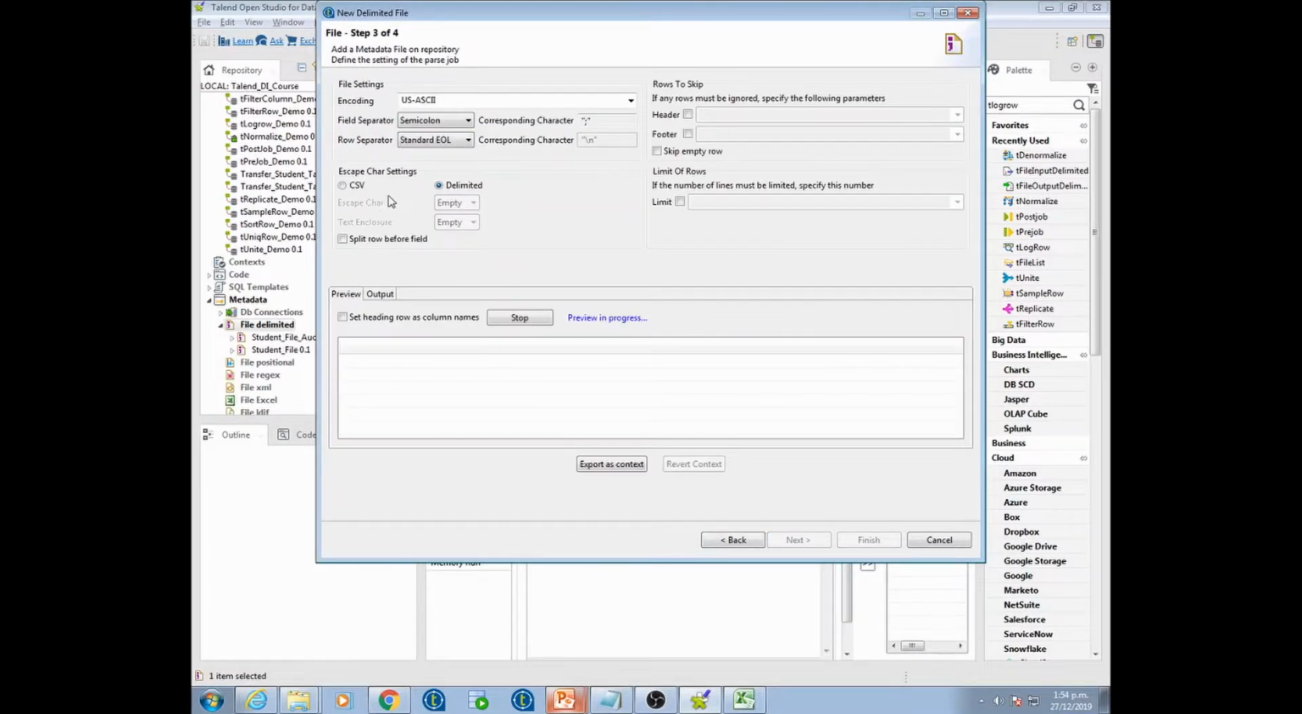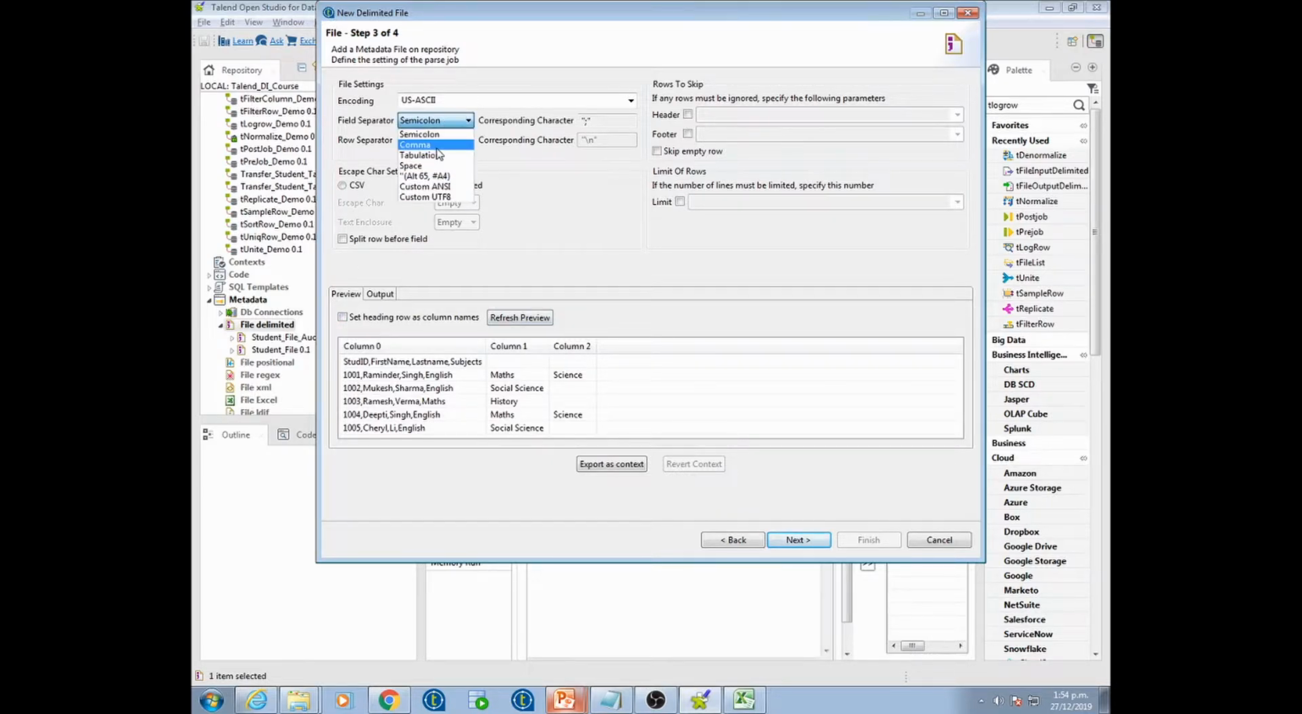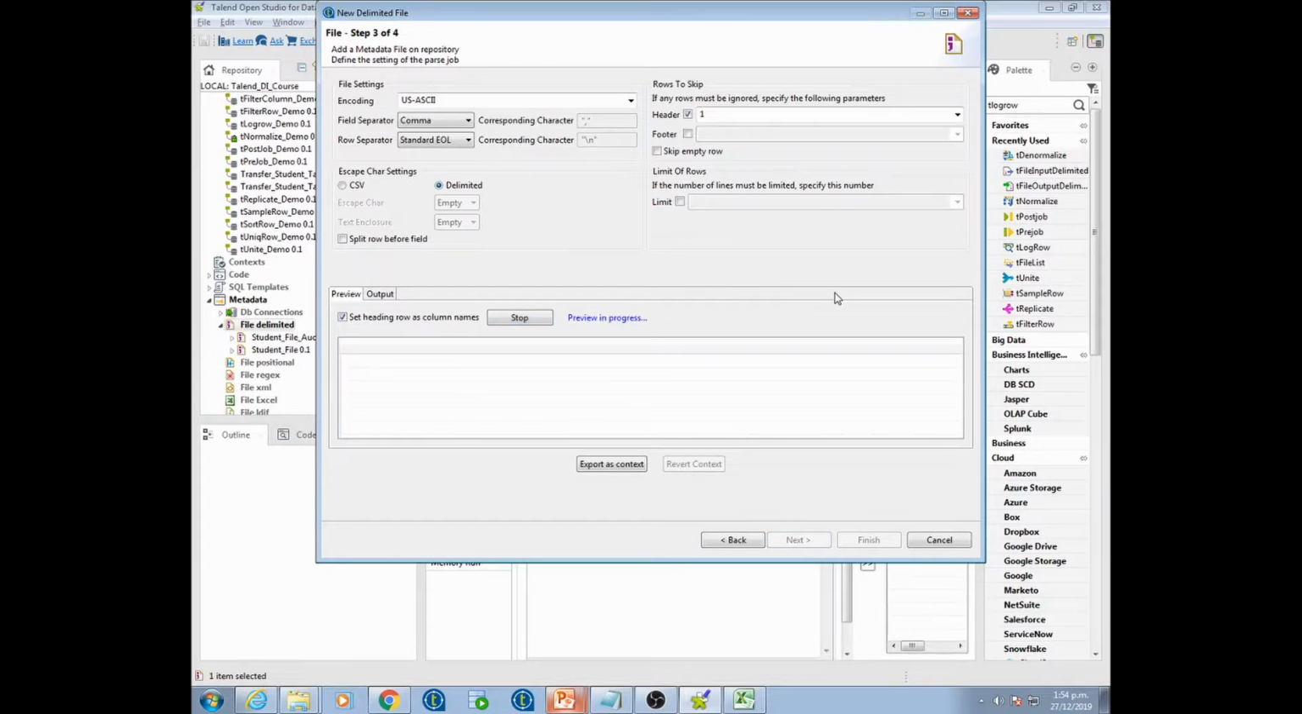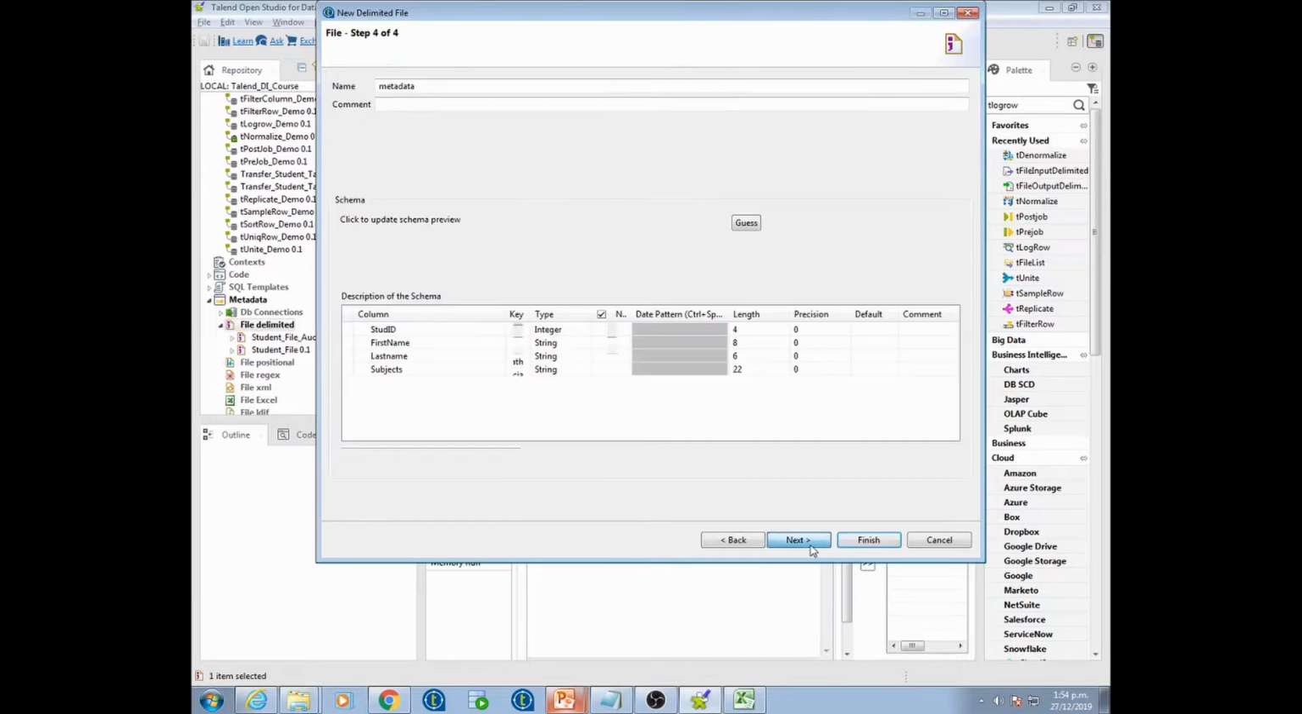I can see the preview in here. I need to change some of the things. So I'll change the separator to comma, and I'll refresh the preview. That should give me the preview now. Okay, so that gives me the preview that I need, and all my subjects are still shown in one column, and the delimiter for each of the subjects is colon in this case. If you look at it, I'll go next here. It gives me the data types and the length, and I can change that based on my requirement.